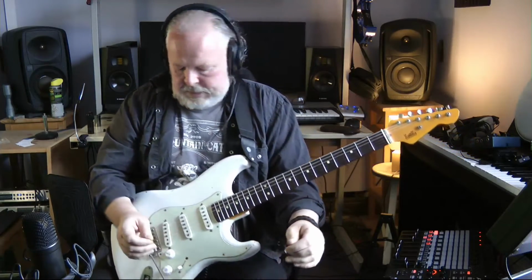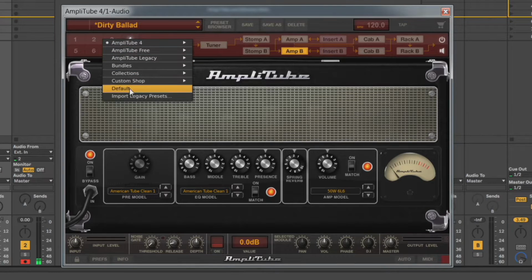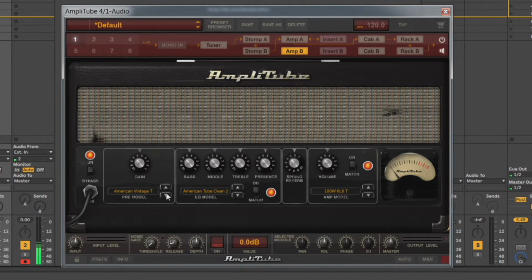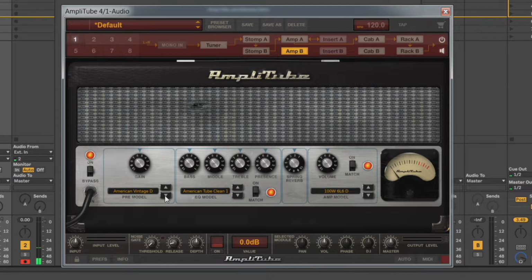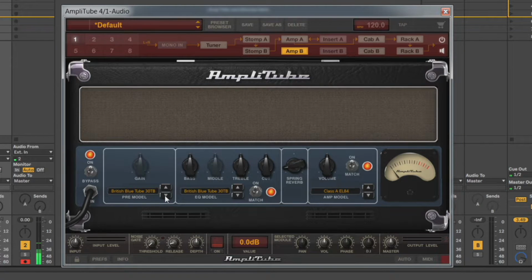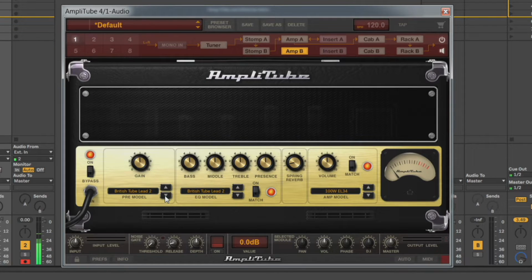Let's pull up a Marshall. Go back to default. I don't use the presets. I always build my own stuff. Okay, look at that. It's an old Fender Twin. Roland Jazz Chorus, Fender Twin, Vox AC30. The Marshall head I go for is the British Tube Lead 2.